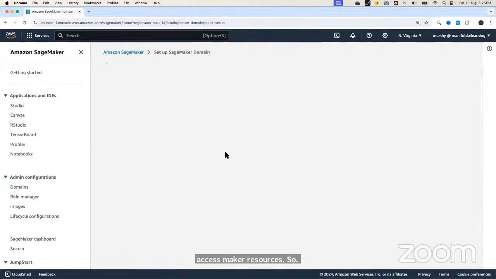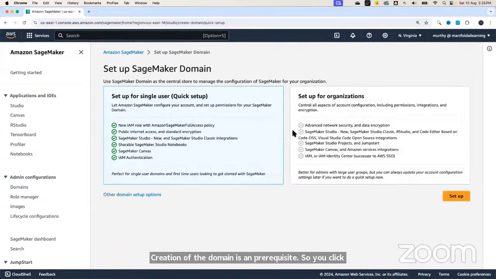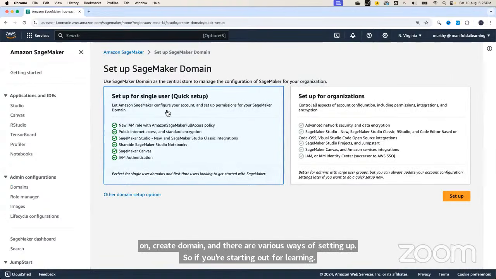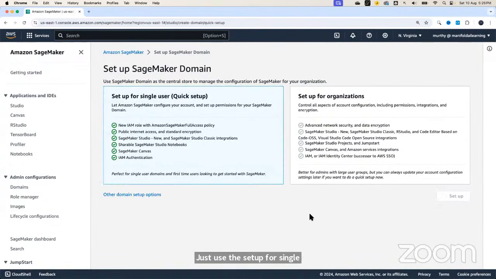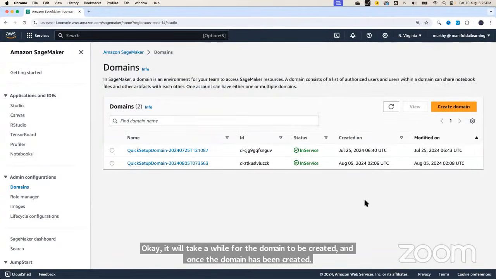So you'll click on create domain, and there are various ways of setting up. If you're starting out for learning, just use the setup for single user and click on the setup button, and this is going to create the domain. Okay, it will take a while for the domain to be created. And once the domain has been created, you can launch the application. So currently it is setting up.